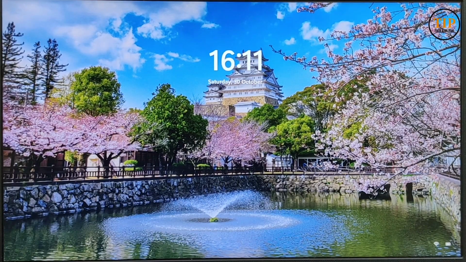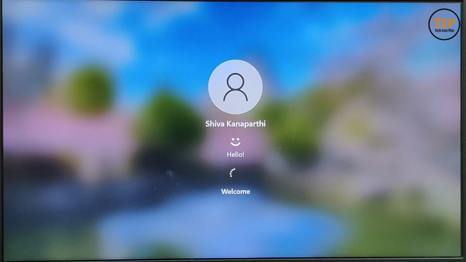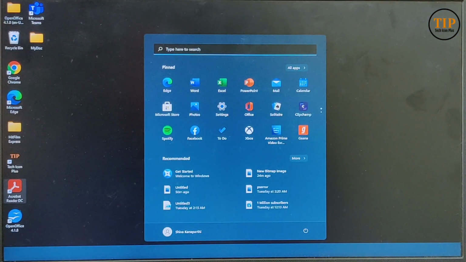Finally, the update is completed and we are at the new look of Windows 11. So go ahead and log in. It should take my old credentials and everything, like my fingerprint and face recognition. So I'm using fingerprint to log in. Again, I'm playing this video at 10x fast because it is doing some changes to my profile, so it is taking time. Finally we log in and this is our new look.